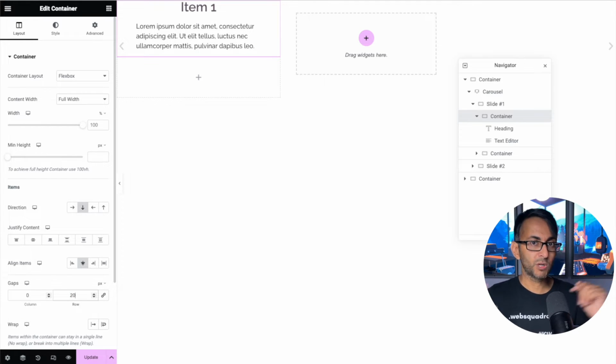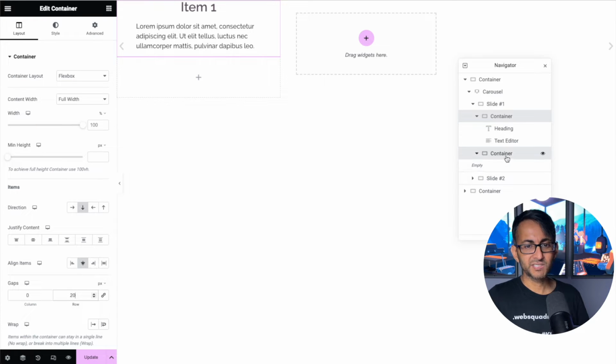I know item 1 is right against the top as well. We'll adjust that right at the end, when we get to that, or at the end of doing this particular slide. Now let's go over to container number 2.